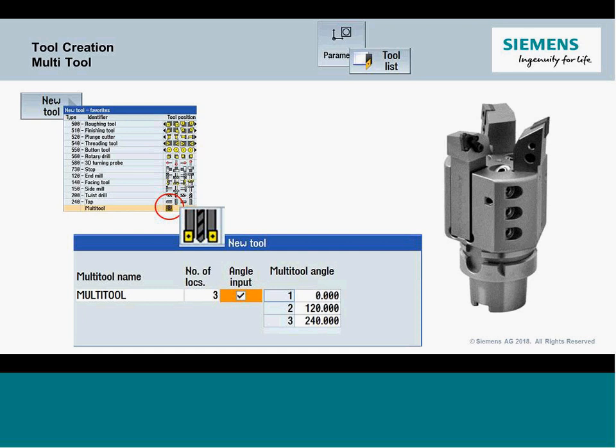That's a multi-tool. Now, if the machine's configured for multi-tool capabilities, then you will see the option multi-tool selection under favorites when I create a new tool. It's pretty simple. All I'm going to do is select the multi-tool field. Once I want to create a multi-tool, I'm going to give it a unique multi-tool name and tell it how many locations I want. I'm going to be able to control the orientation of each location. I'm going to put a checkbox in the angle input field. Checkbox out, then it's going to automatically set the spacing between each tool to be a constant amount.